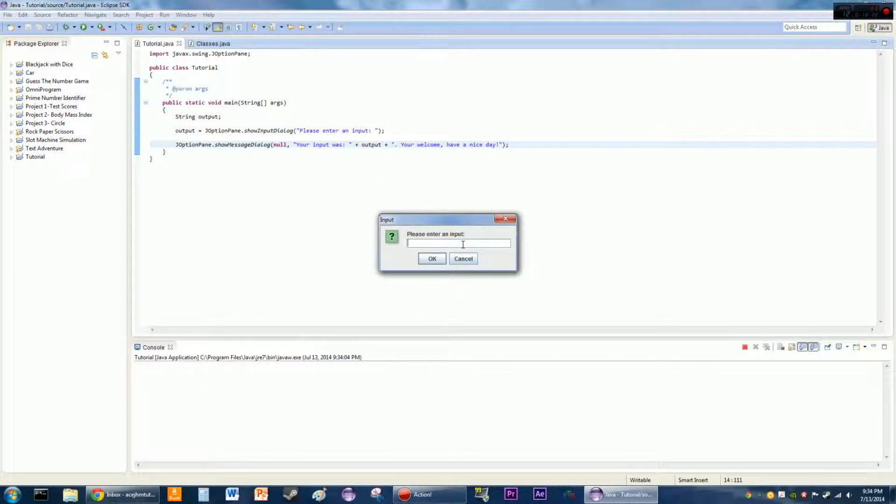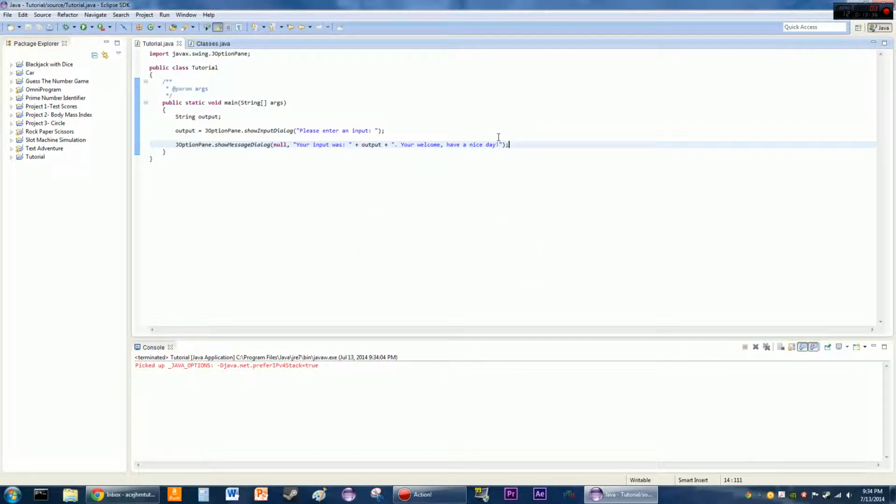So enter an input. Tutorial. Okay, your input was tutorial. You're welcome. Have a nice day. So pretty cool, right? Now, we could print out output as many times as we wanted, and the useful thing about this is that we can do things to output once we've gotten it. We don't have to just print it out. We don't have to print it out at all. Really, the program could just close after we get the input, and we could do things to output afterwards and not have to ask the user for any more things. But that's entirely up to the programmer.